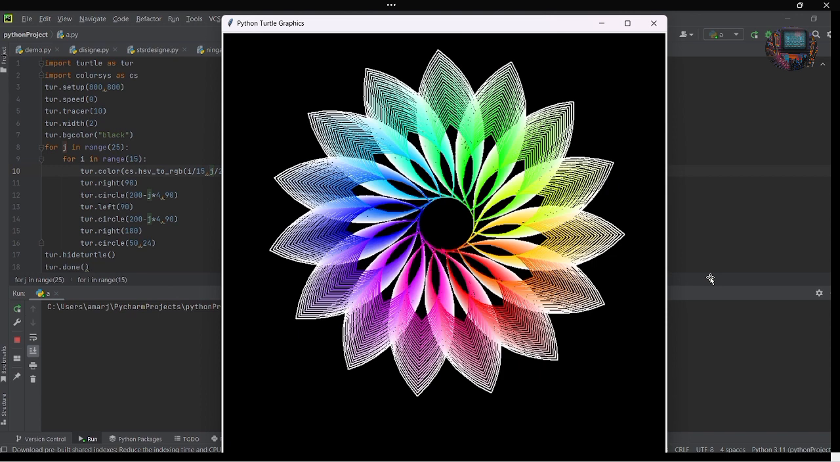So do you want to know how to make this type of flower from Python coding? Then watch the full video, don't skip the video.